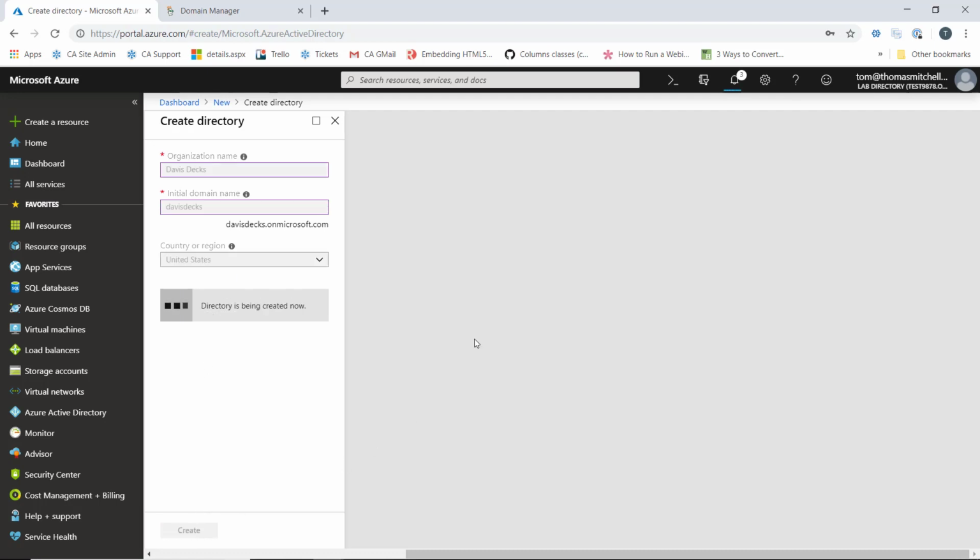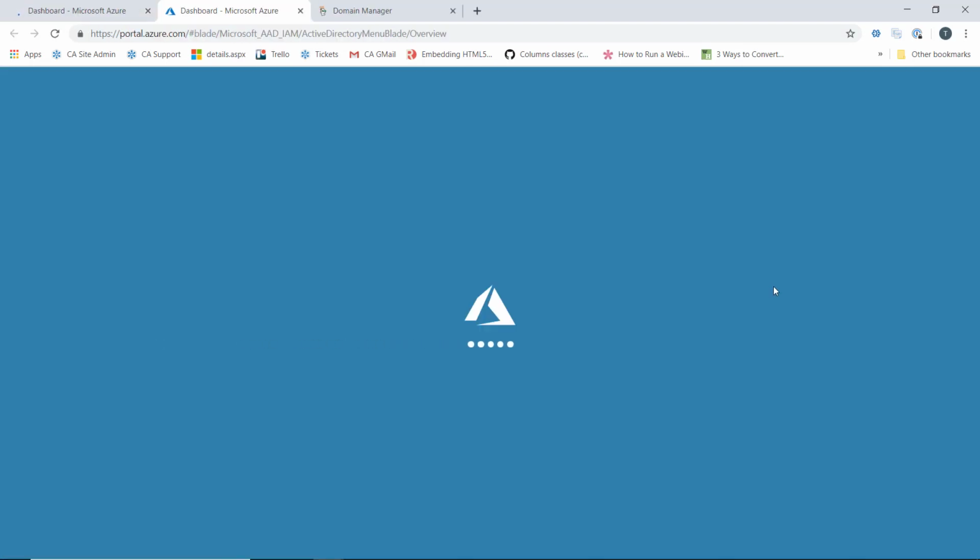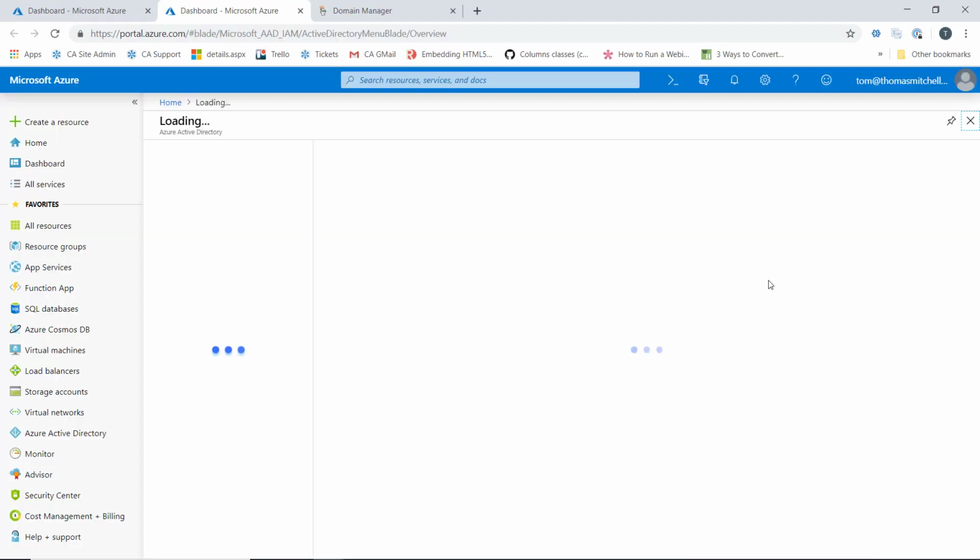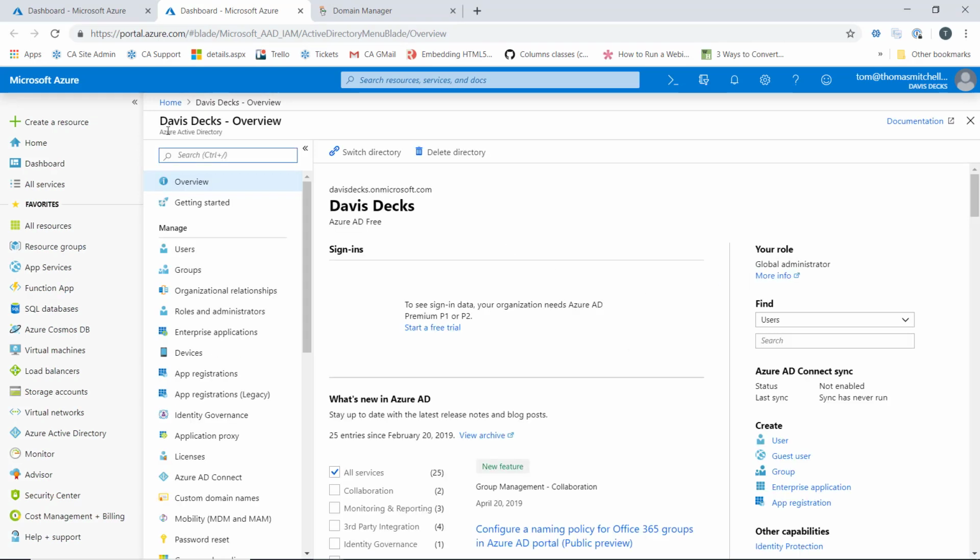And this typically takes a minute or two to create. And we can see here that our directory was created. So we'll go ahead and click here to manage it. And we can see now we have our DavisDex Azure Active Directory using our Azure AD free version. And we can see our initial domain name here is davisdex.onmicrosoft.com.